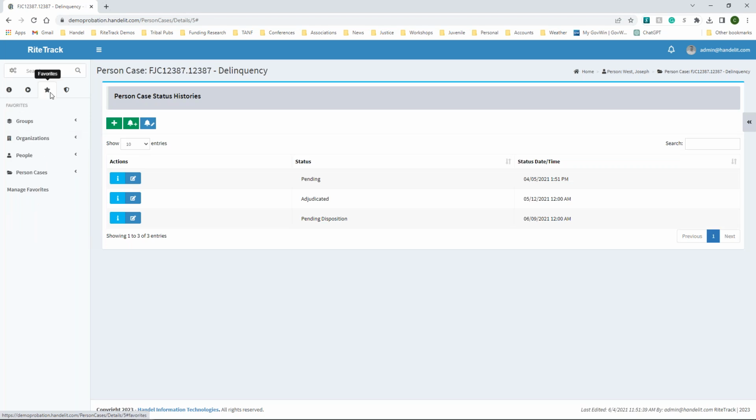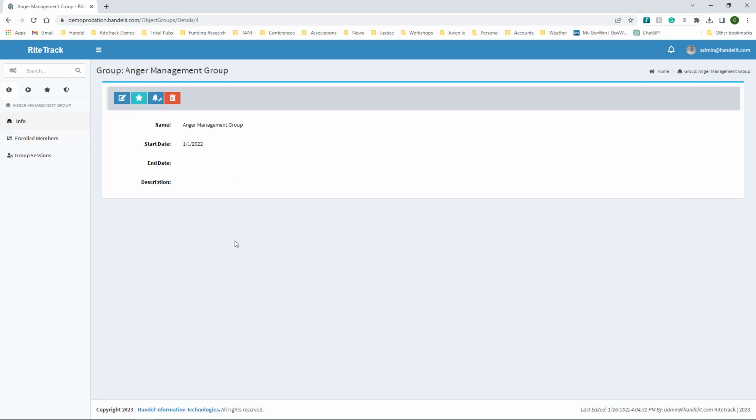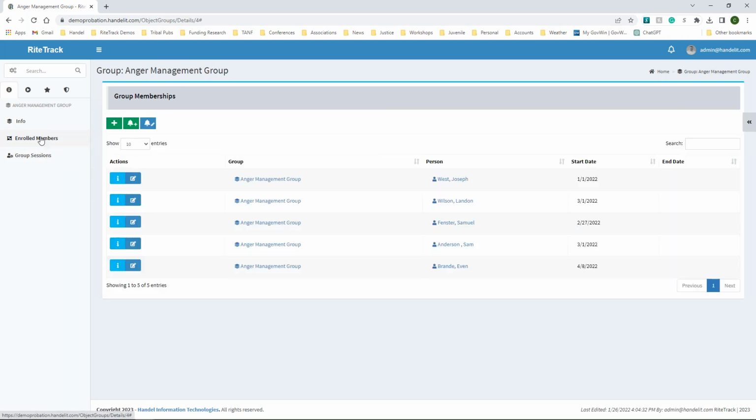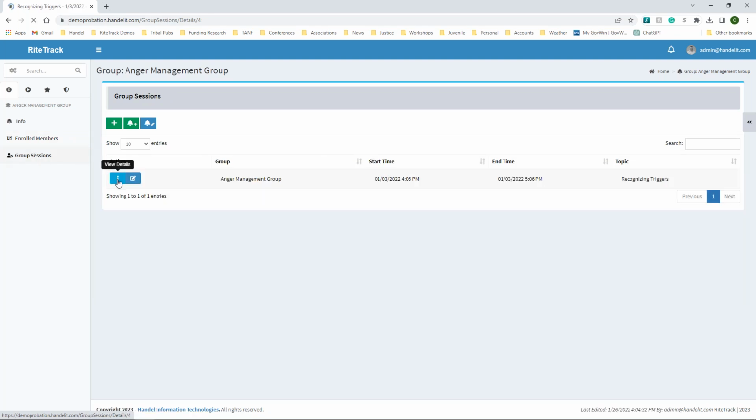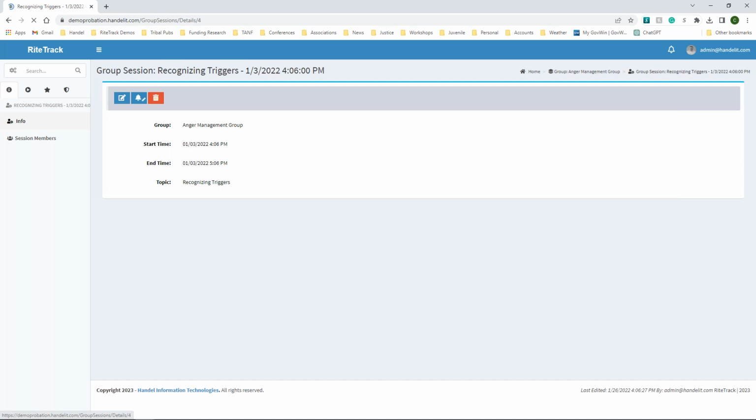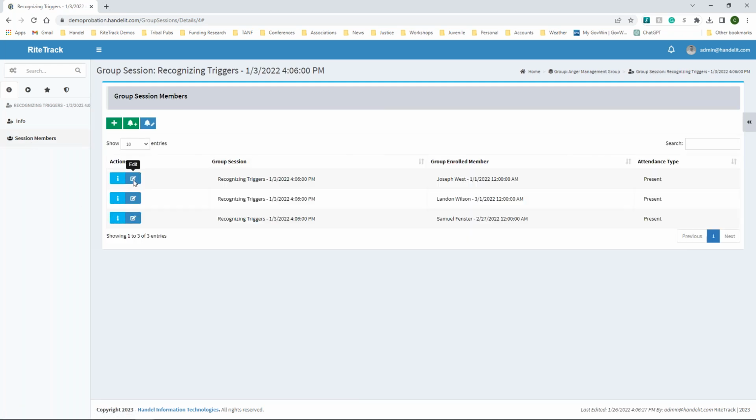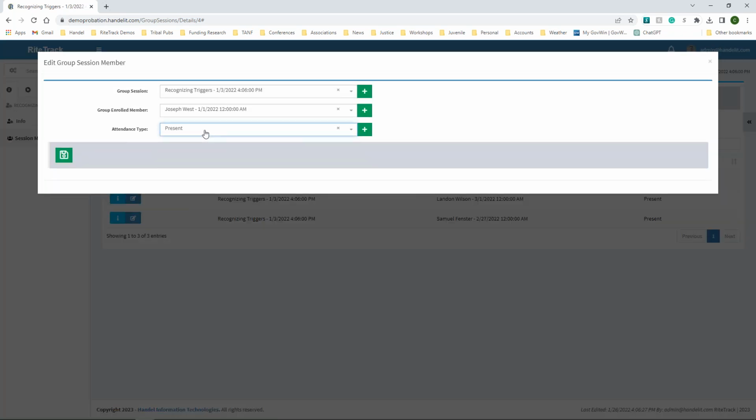Two other things that we want to look at here that are in my desktop view. The first is our groups. So groups, classes, anything that you are administering, or maybe that you aren't, but tracking your youth's involvement in. What is this group? What youth have been enrolled in this group? And then for each session, we document information about the session, what was the topic, and who was in attendance, or were they in attendance, and how they attended.